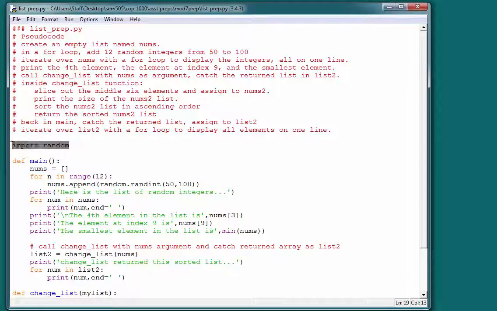Now we want to import the random module because this program is going to generate some random numbers. And in main, we want to start by creating an empty list. I'm going to call the empty list nums, and to create an empty list we just use empty square brackets.